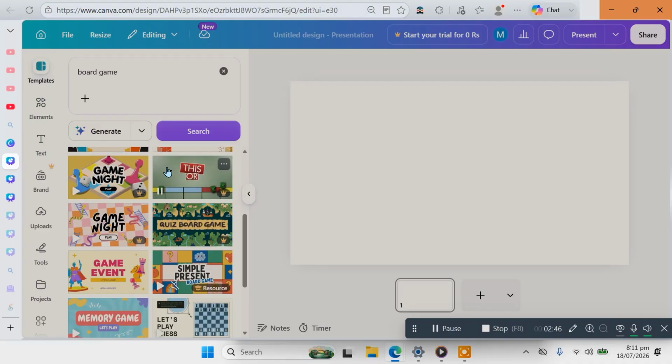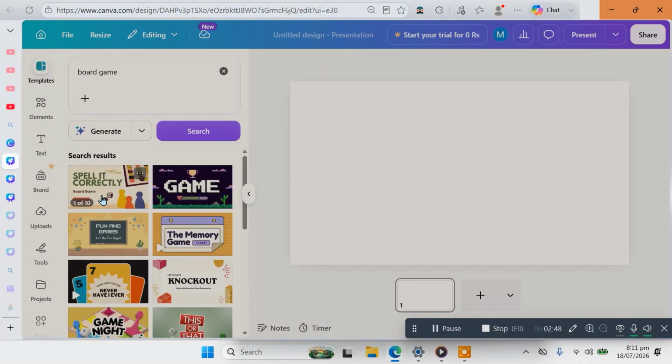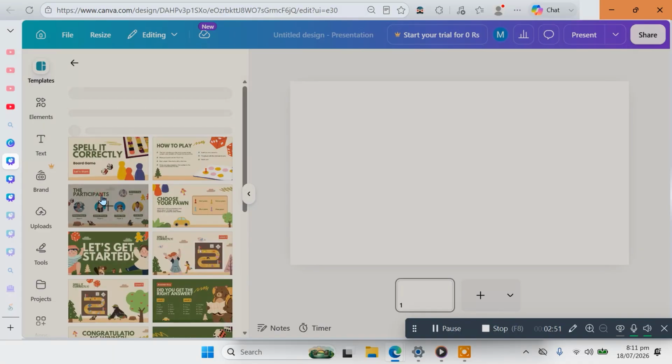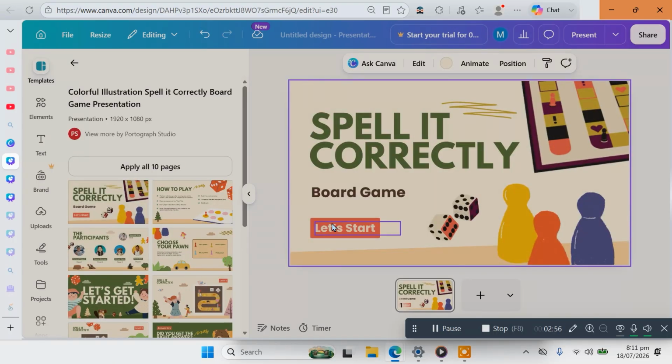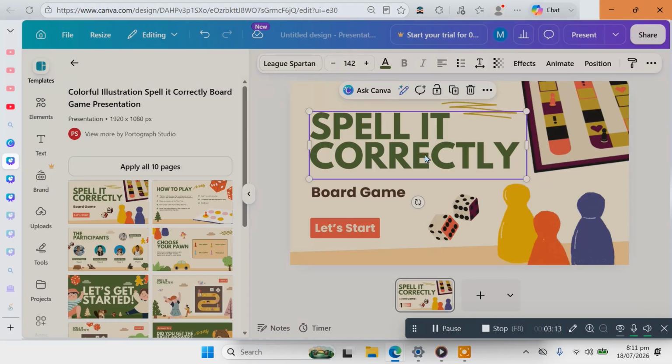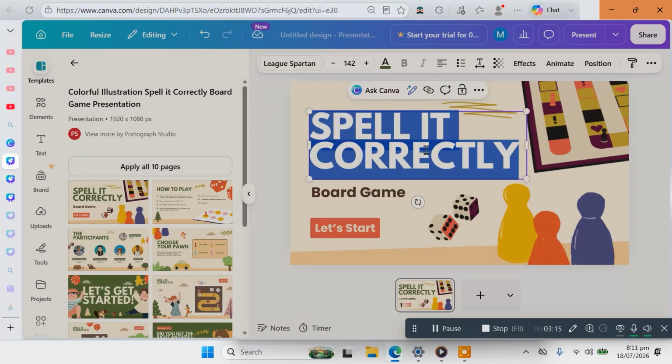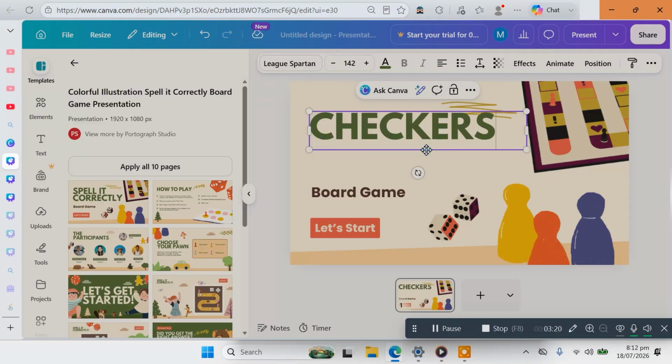and now multiple results will come. Now you can select the one you like and click on it. And see, it already looks so nice, and we are just barely started. But now you want to name it checkers, so you click on it and then double click and then write checkers.